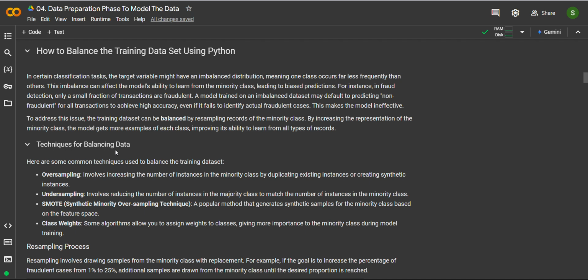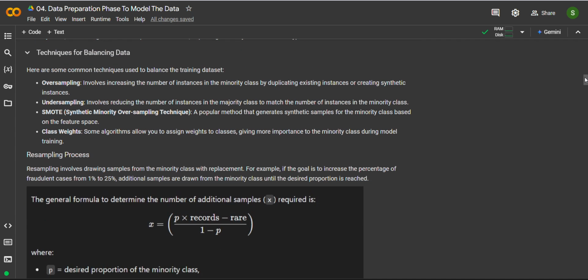In oversampling, we can increase the number of instances of the minority class. In undersampling, we can reduce the instances of the majority class. SMOTE is the synthetic minority oversampling technique. Here we can generate synthetic samples for the minority class based on the feature space. Class weights is an algorithm which allows us to assign weights to classes, giving more importance to the minority class during model training so that we can get an unbiased approach.